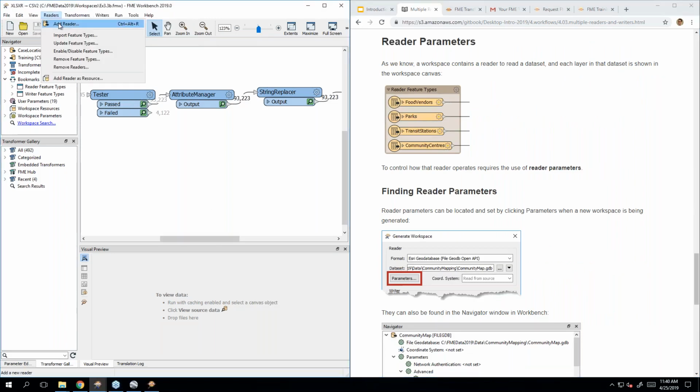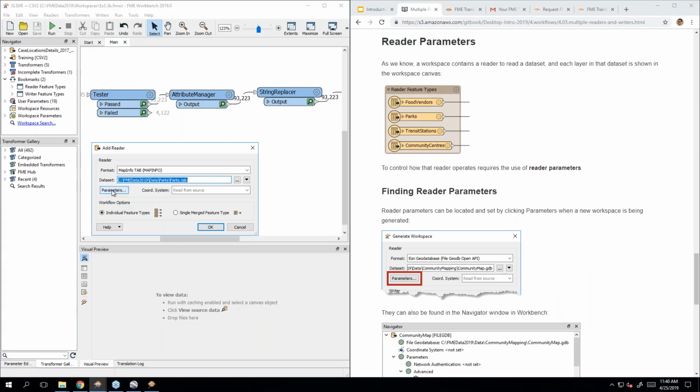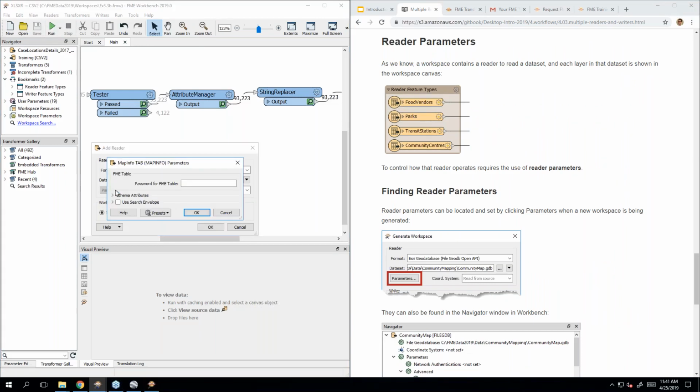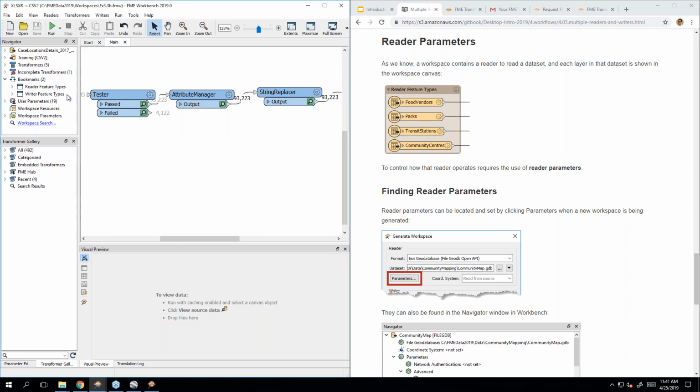Readers and writers have parameters. So if you're adding a reader, there's a parameters button here. This lets you specify how you want to read the data. And of course, that'll vary by format. We have a lot of different options for each format. You can also change those in the navigator section under parameters.